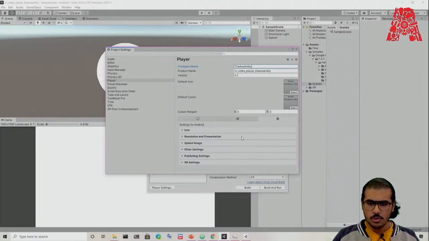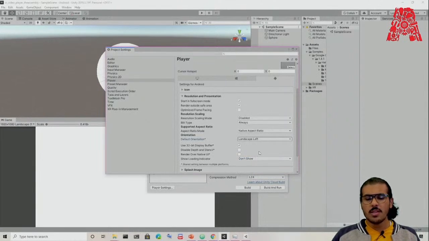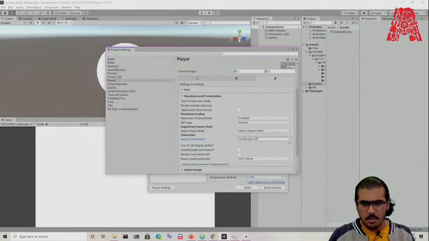And we first check the resolution tab. It starts on full screen. We don't want to optimize frame pacing, and the default orientation would be landscape left. The reason it's landscape left is that usually the VR view would be rendered as a tiny tab, similar to how a YouTube video appears in a portrait layout. So by forcing landscape left, it would shift to landscape and force the landscape left aspect to the full screen. That's what it will try to do.